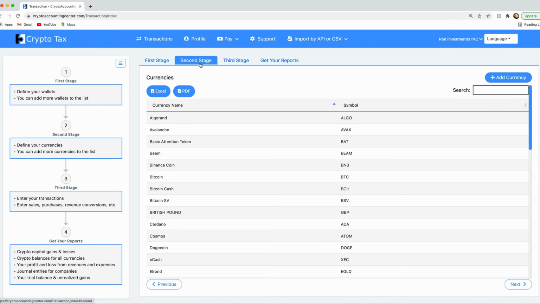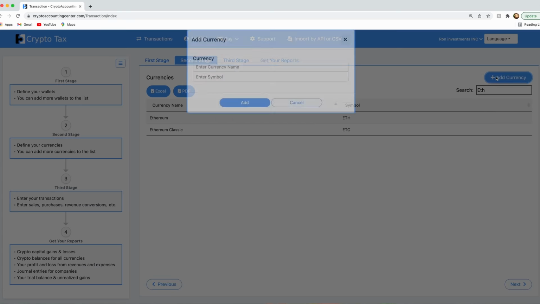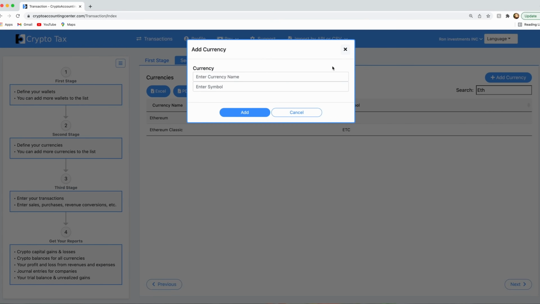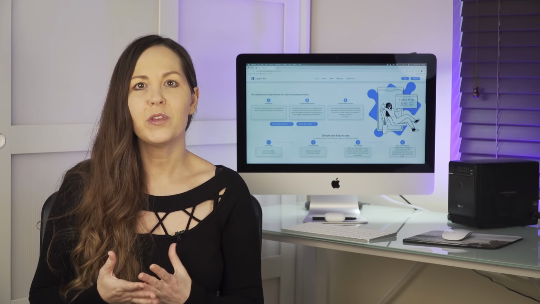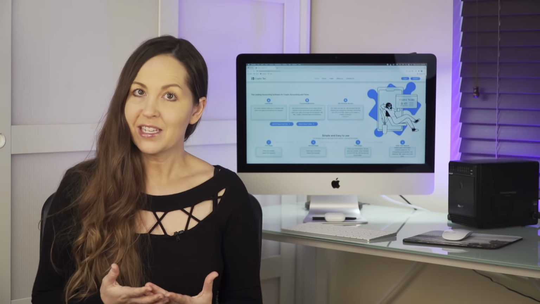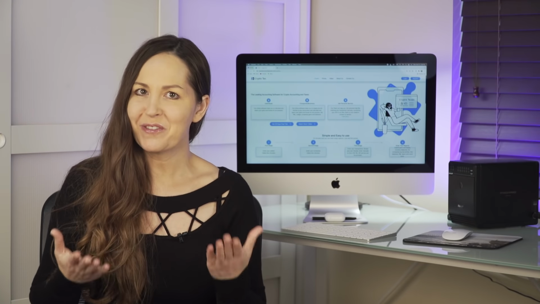Now, let's move on to the second stage. In this stage, you will check the list for any currency you have bought and sold. For example, if you have Ethereum, you can search to select, and if it does not exist, you can add currency and list it yourself. The software is pretty simple. We didn't want to make it overly complicated because we want to help you get those taxes sorted as fast as possible so you can get back to the fun part, which is trading your crypto.